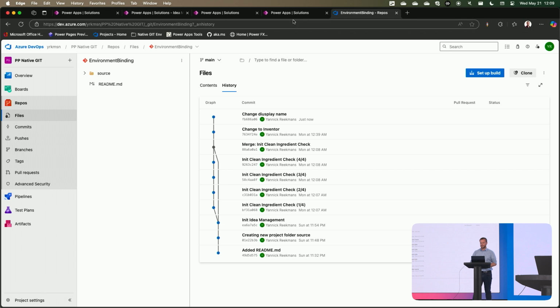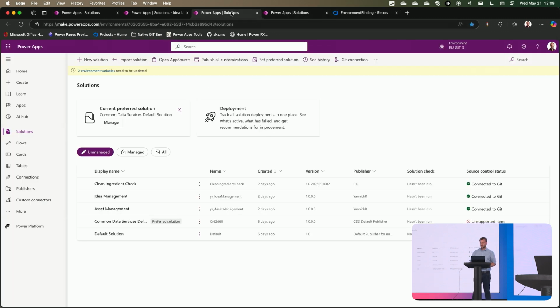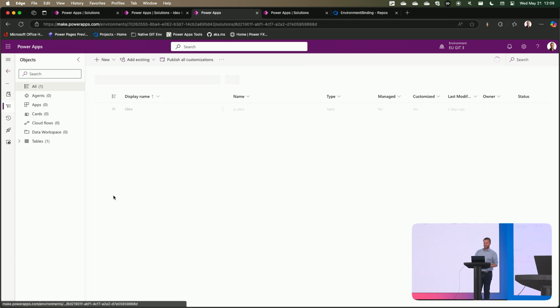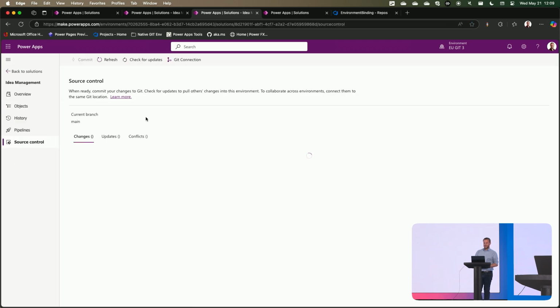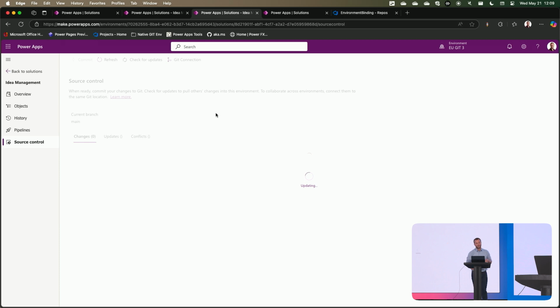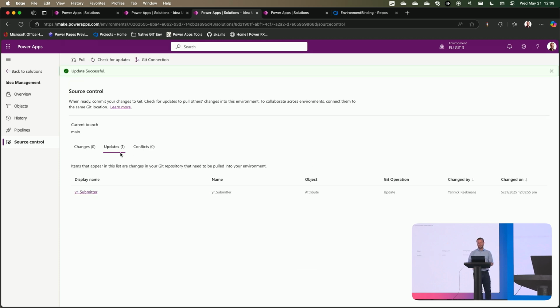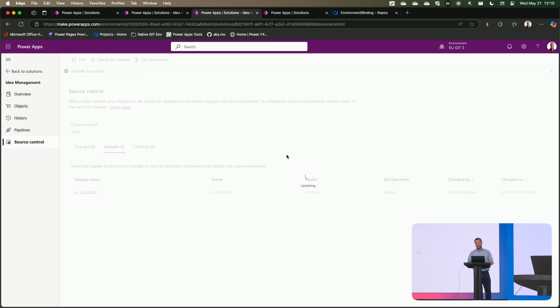Now if we switch to an environment that's connected to the same repository, and we go into ID management again, and we go into source control, we can now check for updates, which it will fetch from Git source control. You will see the update in here, and you can pull it in. It has some rudimentary conflict management where you see if there are conflicts between the local data and the one coming from the repository, where you can decide whether the local one wins or the remote one wins, and then pull it in.